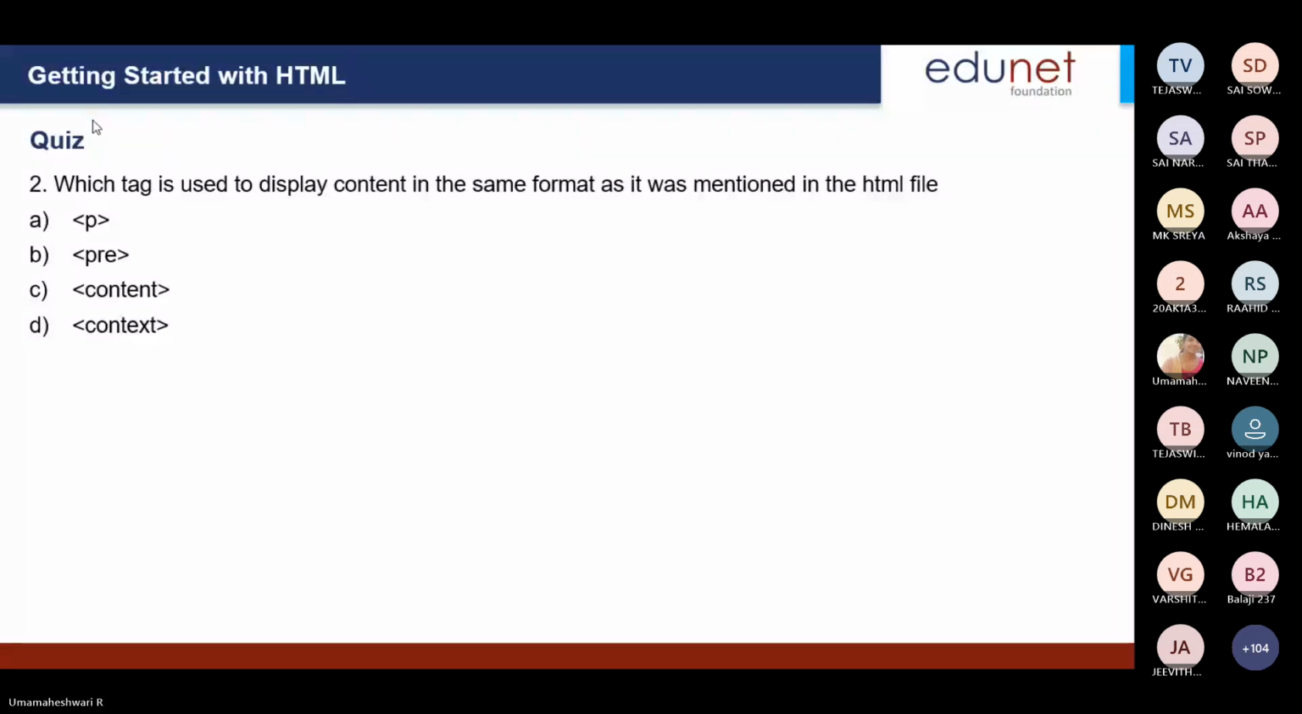And third one, which tag is used to appear in a smaller size than the normal line, and it is set slightly above it? Slightly above it. Super or subscript? Yes, subscript, right?